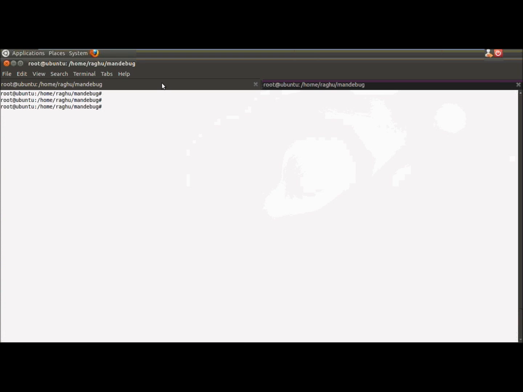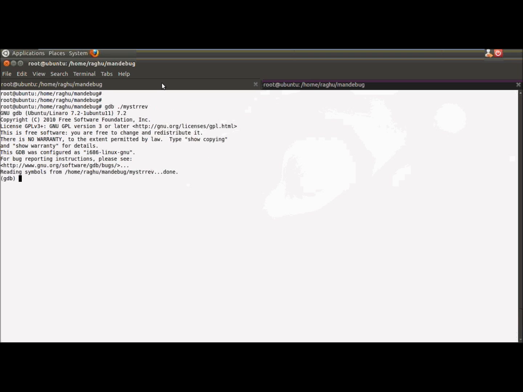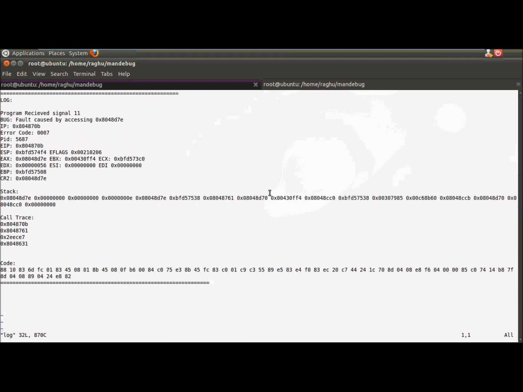Let's begin our GDB session. MyString. So it started now. As per the log here, this is the instruction that caused the fault. What we'll do, we'll begin with looking at the source line of this instruction.